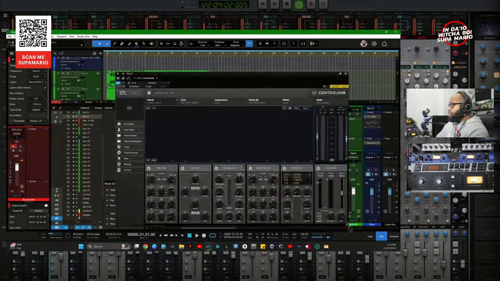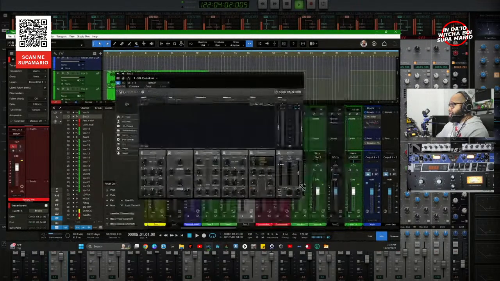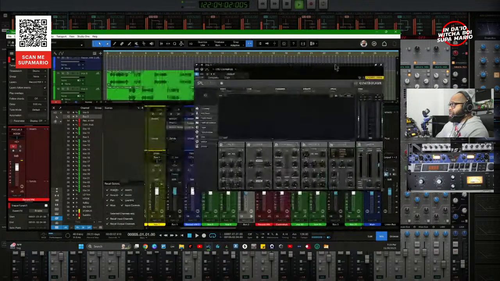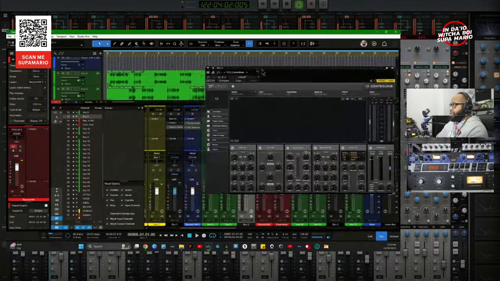So again, let me shrink this plugin down so you can actually see what the hell going on. I'm gonna turn this motherfucker off. I'm gonna play it right here. Plugin is off. You can see it on the track.